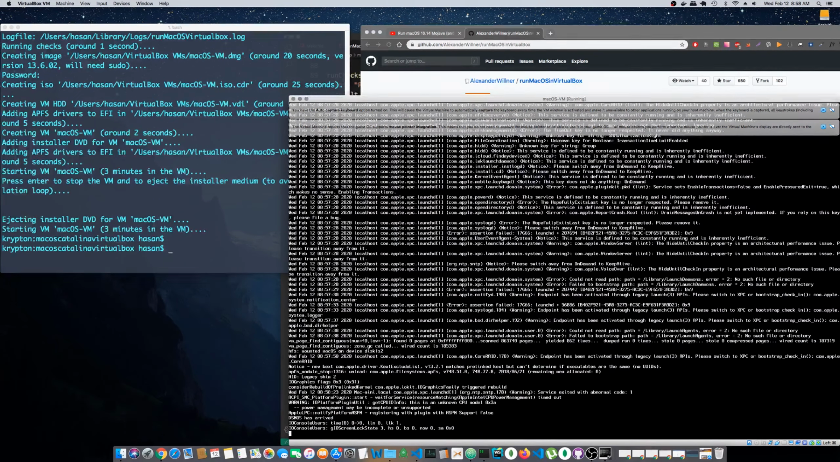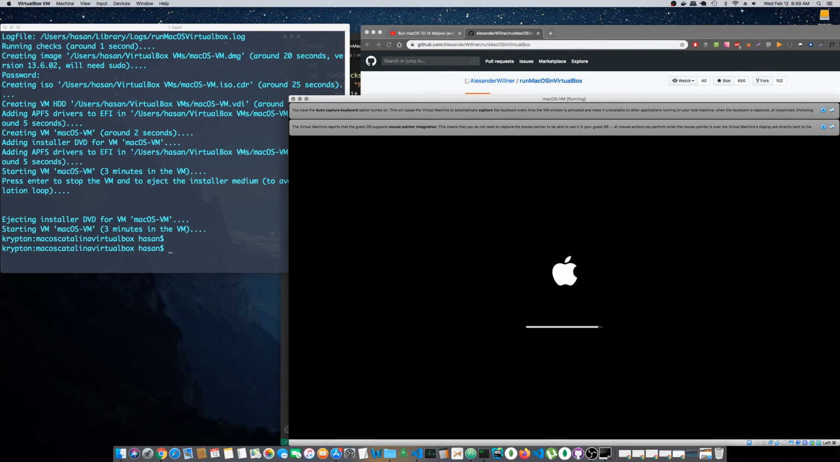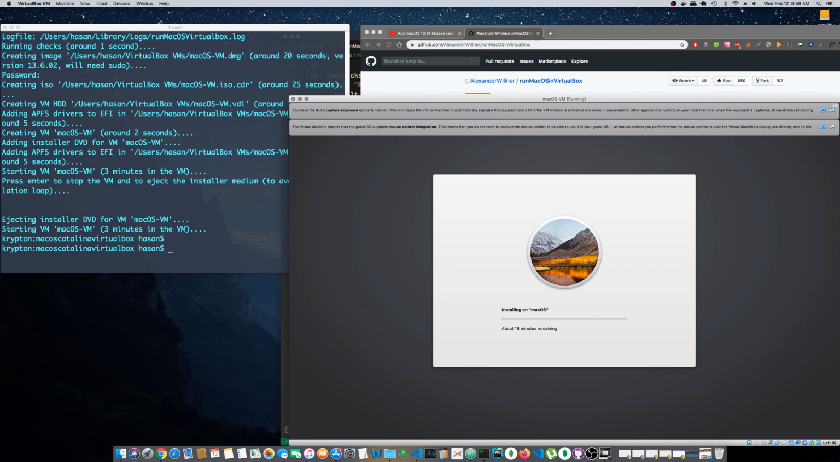and the rest of the process is just an automatic installing process of the Mac operating system. You don't need to do anything. You just have to watch and put in your username and password and stuff.